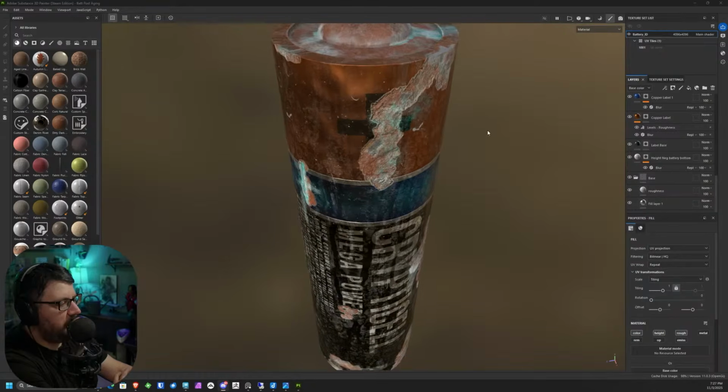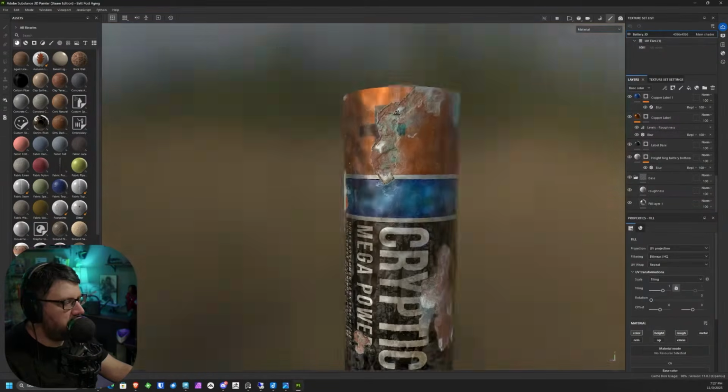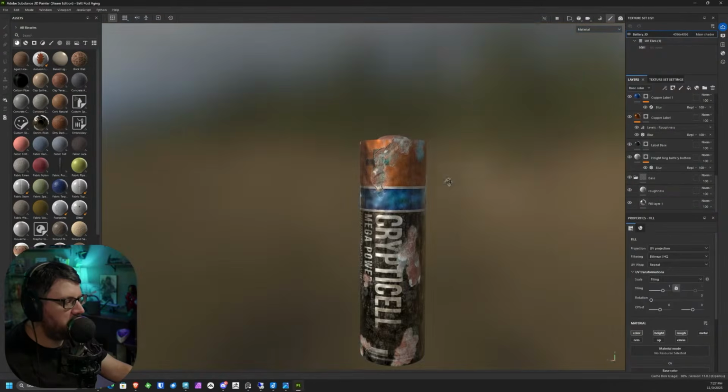See, a very detailed battery. Yes. If you guys are not familiar with the battery, you can do this entire tutorial on my YouTube, so check that out.